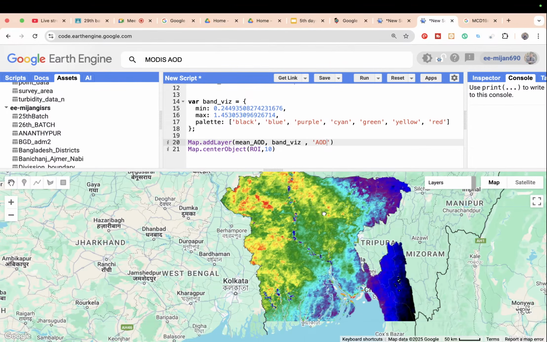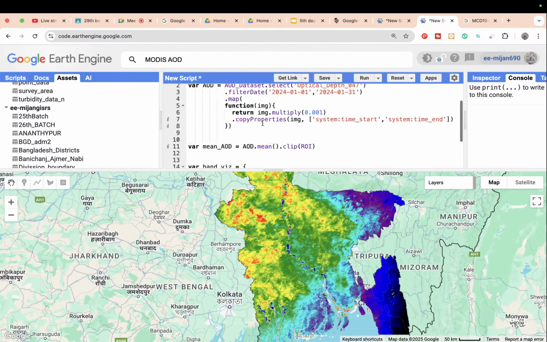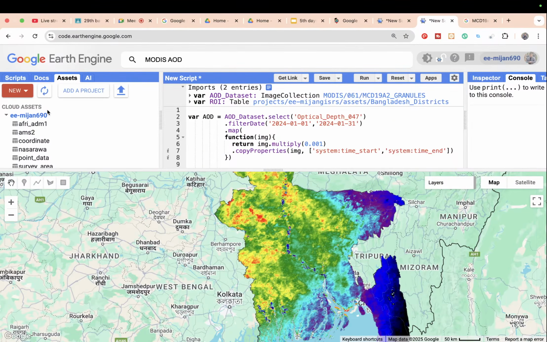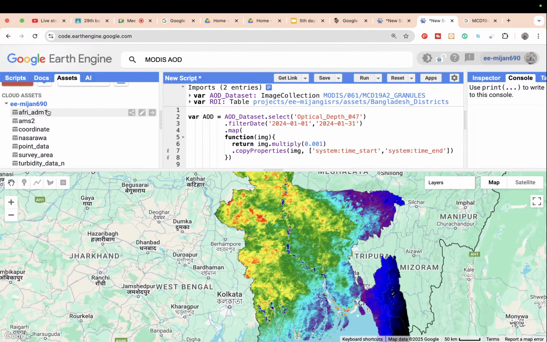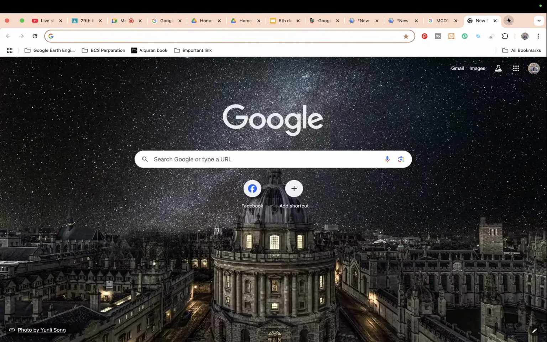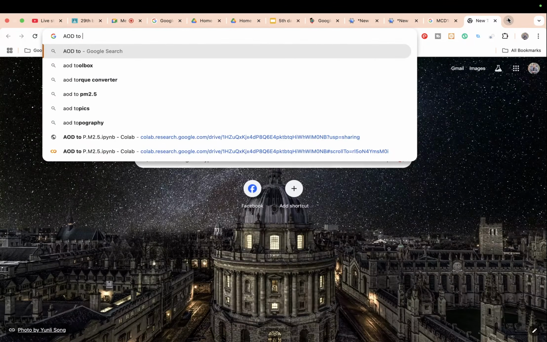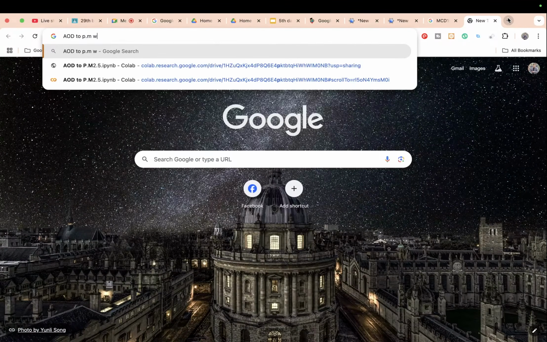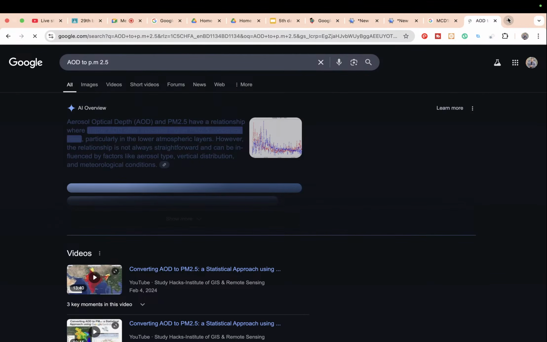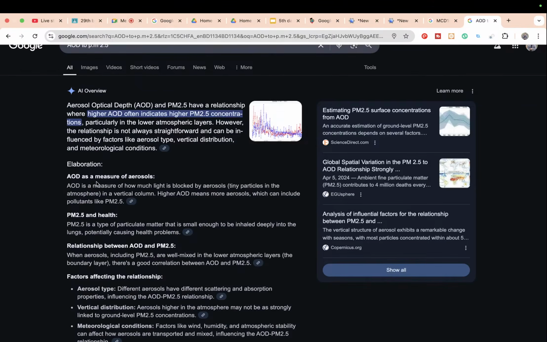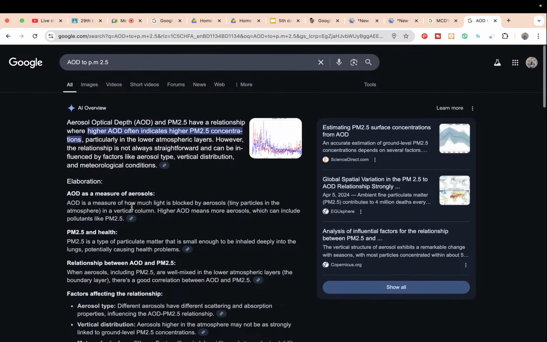Okay, so now suppose I have some ground truth data. Ground truth data basically stores the information for PM 2.5, because in this case we make the correlation from AOD to PM 2.5. Simply search on Google for PM 2.5. We find a lot of information about AOD and PM 2.5, so you can also read scientific papers about that.